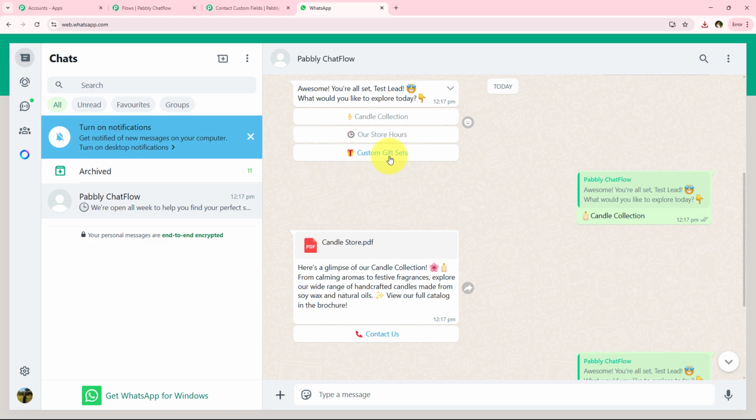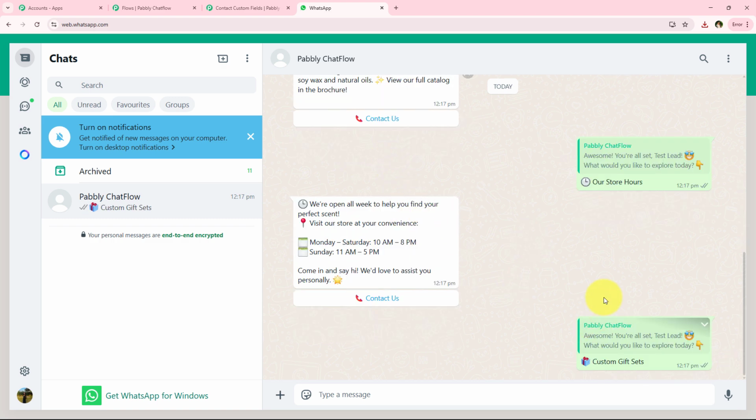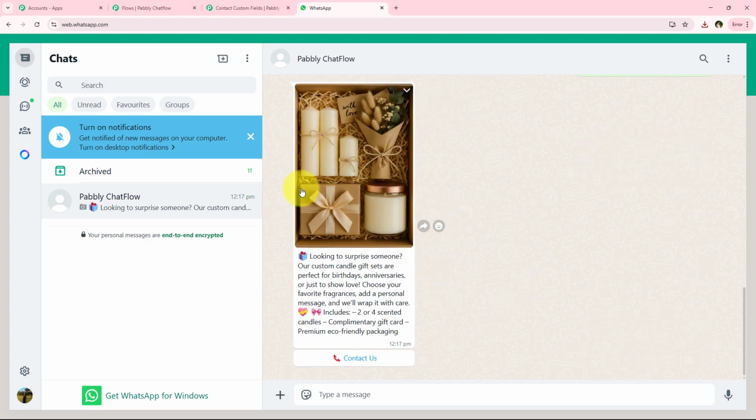And now we're going to move forward and test this third button, which is custom gift sets. And over here you can see that as soon as I select custom gift sets, it is sending me this message. This is the image, and now it is saying, looking to surprise someone, our custom candle sets are perfect for birthdays, anniversaries, or just to show love. Choose your favorite fragrance, add a personalized message, and we'll wrap it with care.